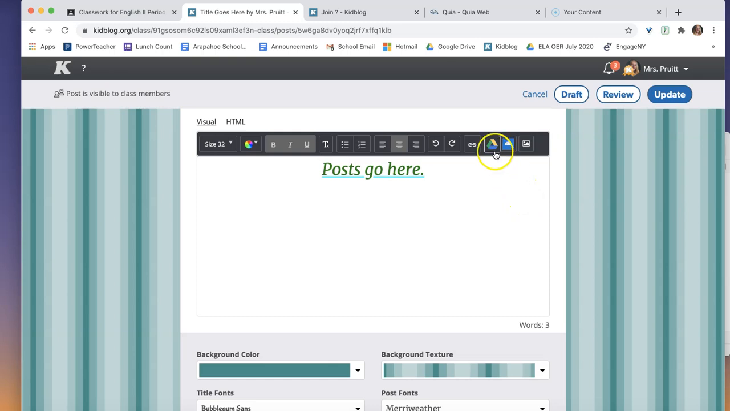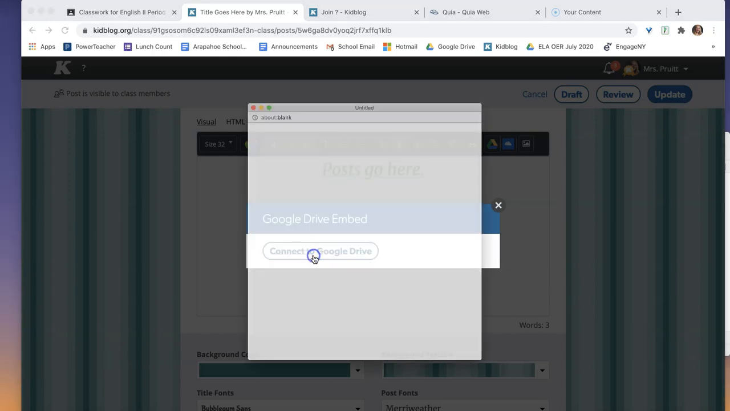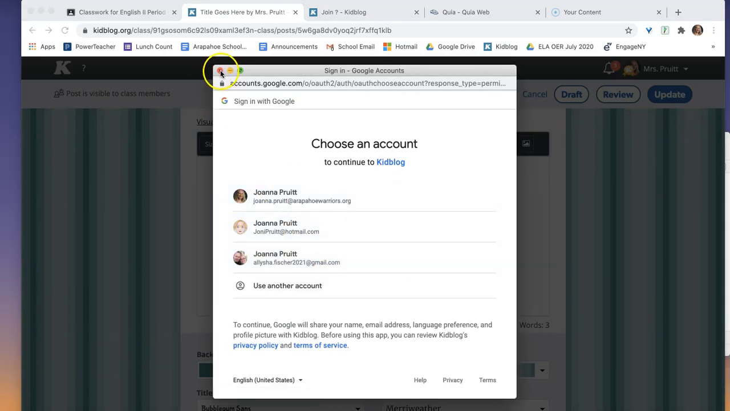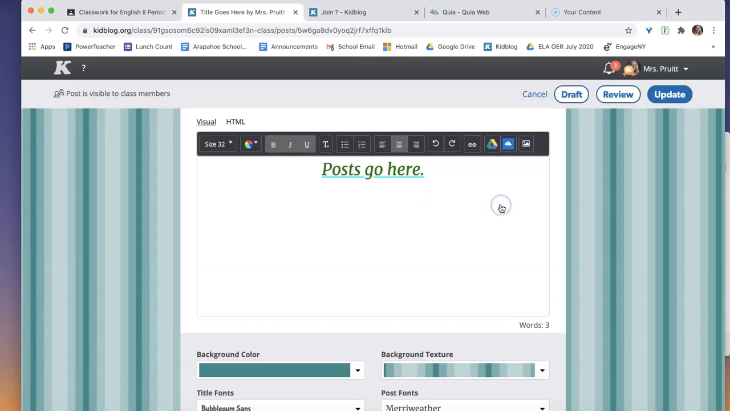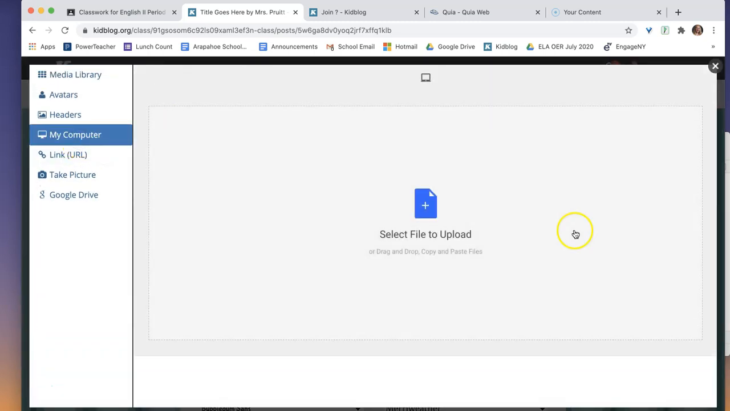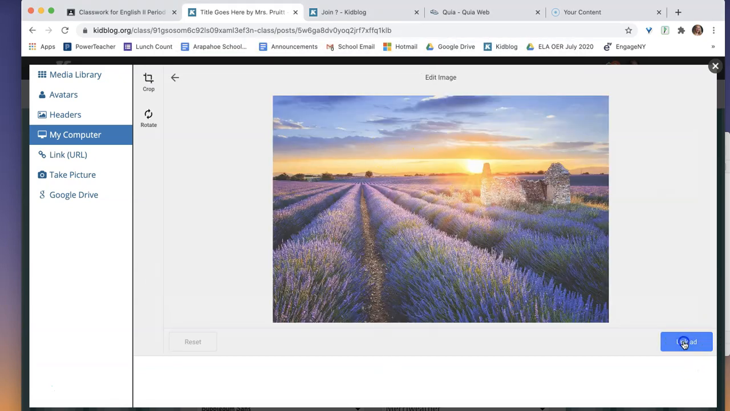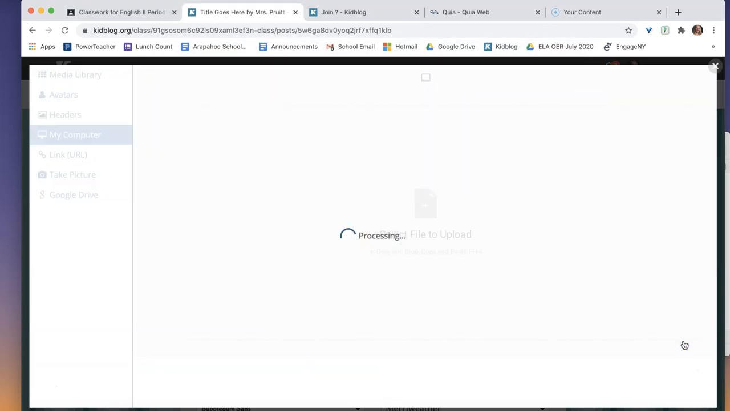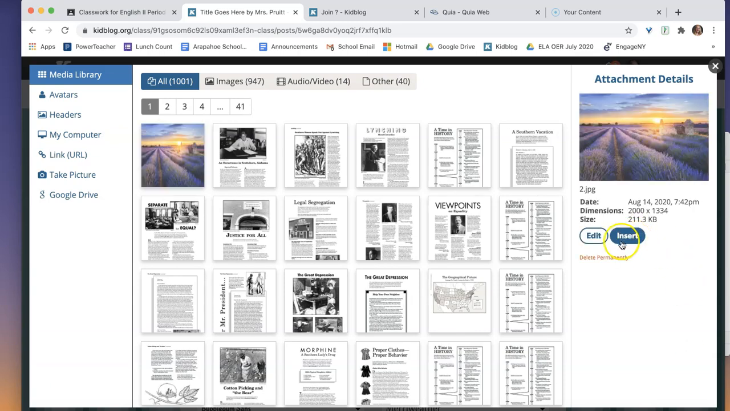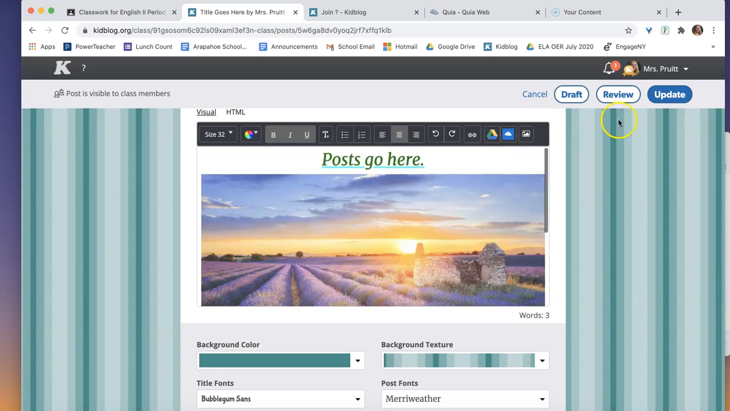Maybe you want to connect something to your Google Drive. If you want to embed it, then you just go to Google Drive and then you sign in and choose what you want to add in there. And then if you want to add a picture like you were doing for your header, you just go up here, open, upload. It's going to do the same process, insert, and then inside your post, it's going to do that.